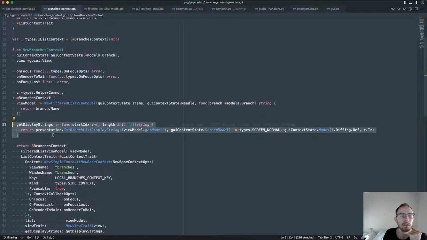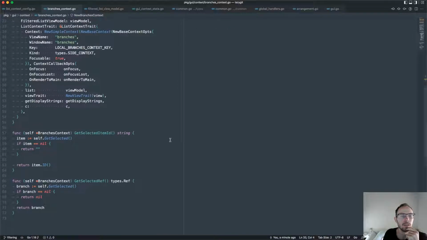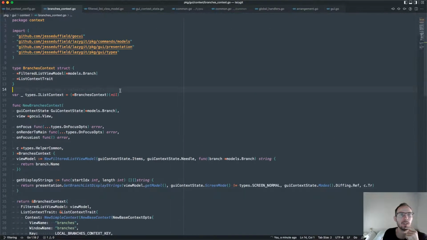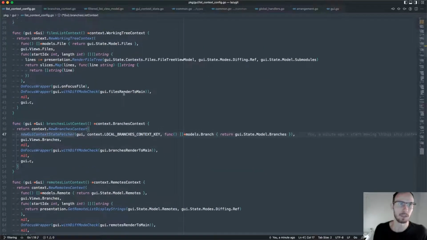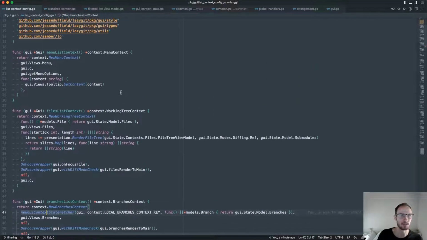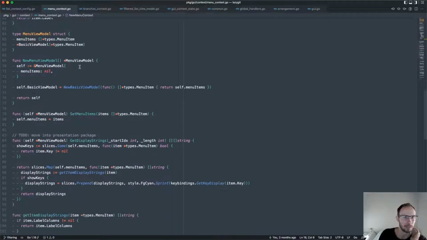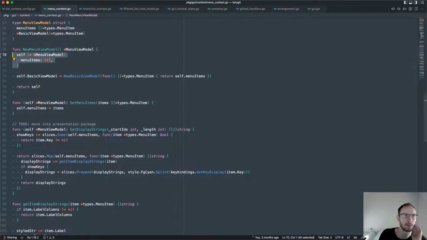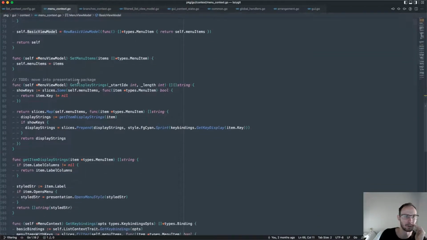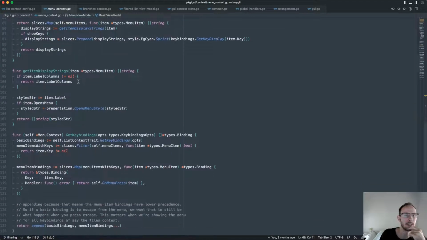Alright, and then this guy uses my model, screen modes. Okay, cool. So I guess now it's just a matter of kind of going through here and updating things to the new form. So let's see, menu context. Let's have a look at this guy. It's interesting. So it has its own view model, but it's using a basic view model. So hopefully we can just kind of do the same thing.